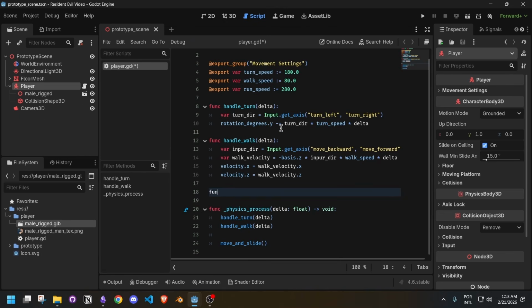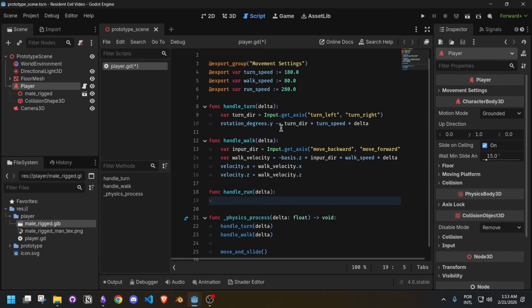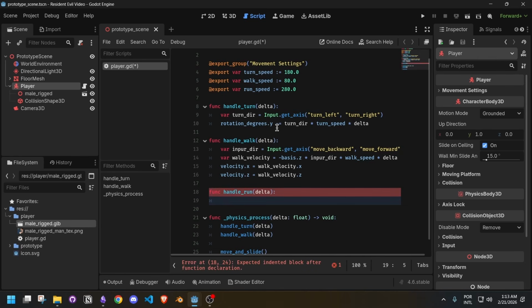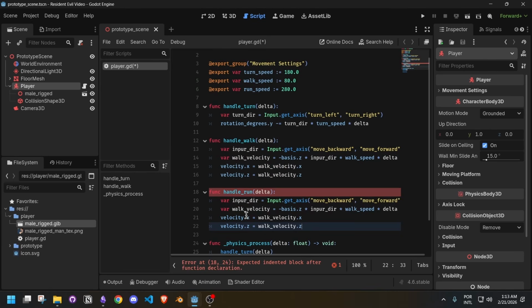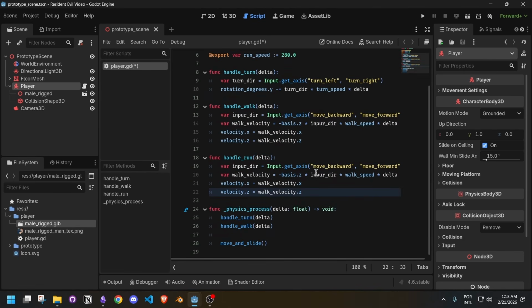I'm going to create a handle run function called delta. And in essence, it's about the same as walk. So I could just copy paste this, but there is a difference. We don't actually want to run backwards. In Resident Evil games, you can't do that. So if you're going backwards, you don't want to run at all.